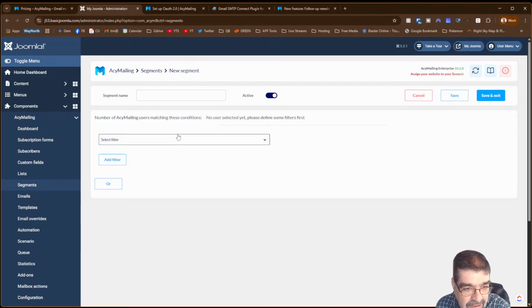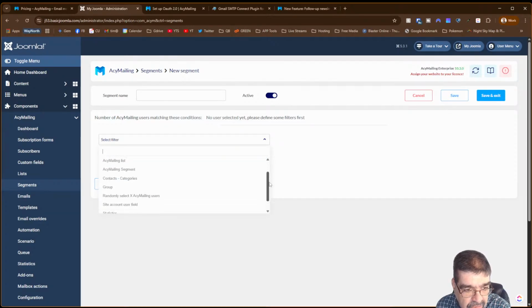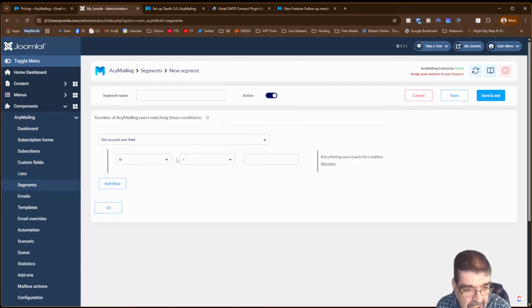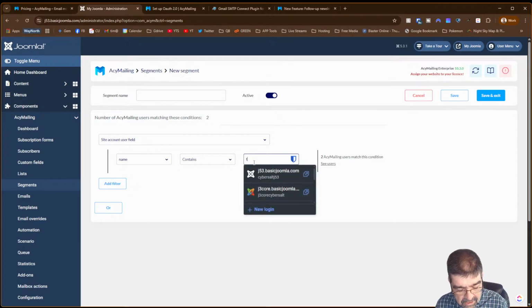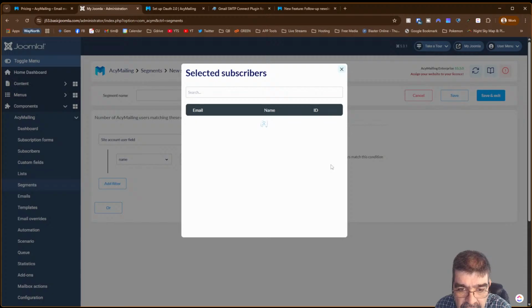Okay, so select, all right, number of ACYMailing users matching these conditions. Null user. All right, select the filter. So here we can go a site account user field, the ID, name, contains Tim. Aha. See the users right there.